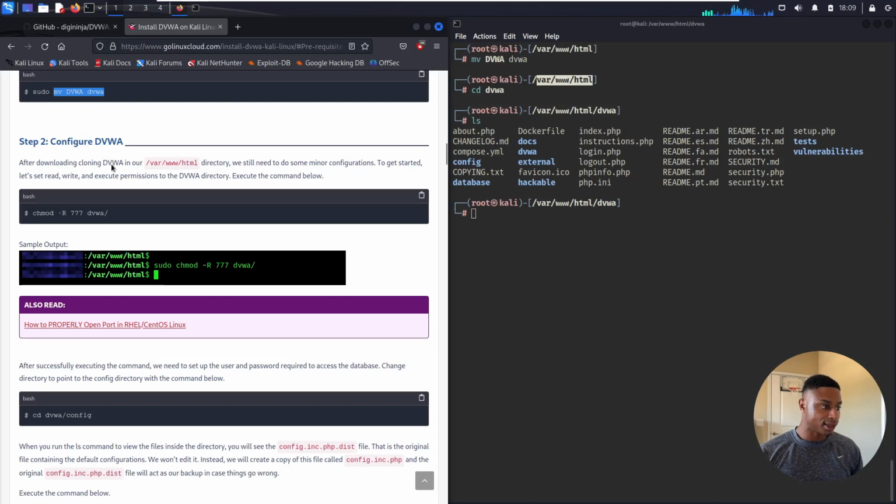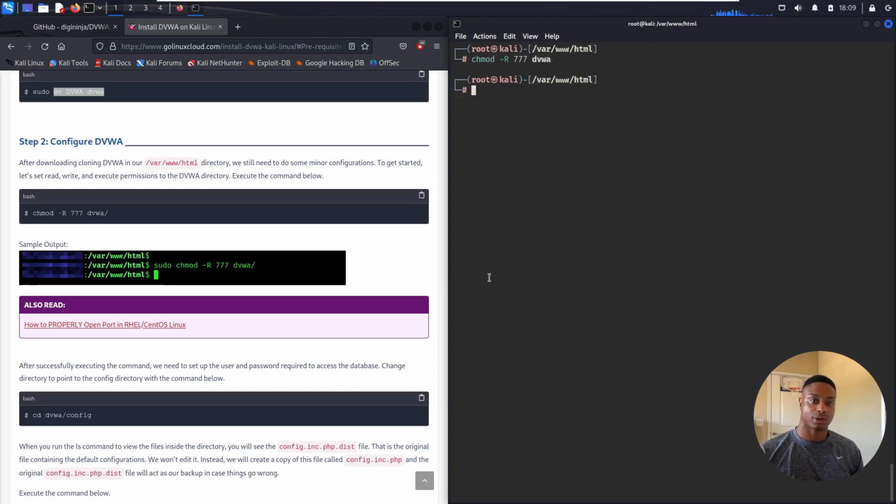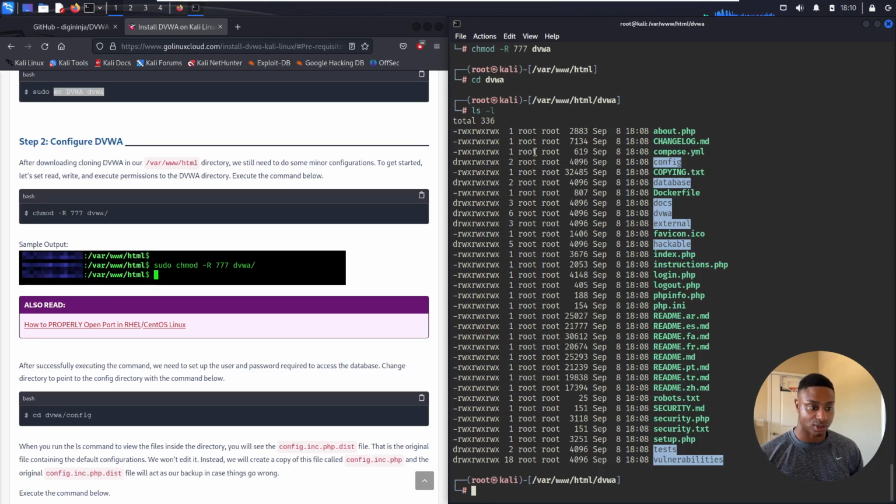All right, after downloading and cloning DVWA into your directory, we need to make some minor changes. So we want to set this to read, write, and execute permissions, because currently, let me cd out of this. If I do an ls -l, it doesn't have full permissions for everything. And just to make things easier going forward, let's make it readable, writable, and executable for everyone. We used a -R to make it recursive. So now everything in this folder will have these permissions, right?